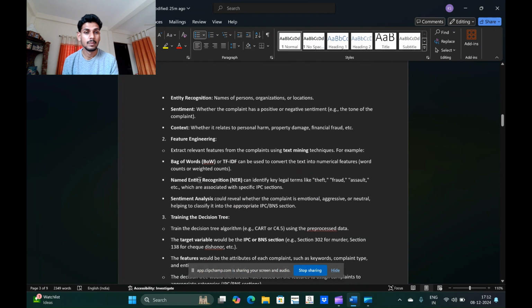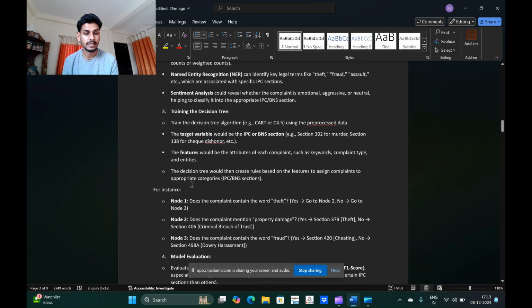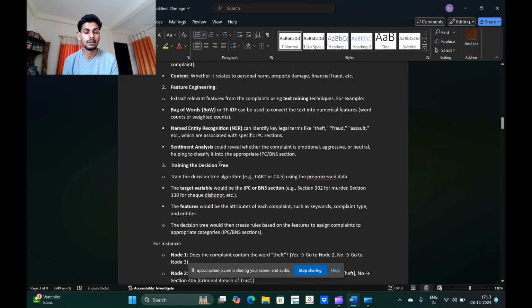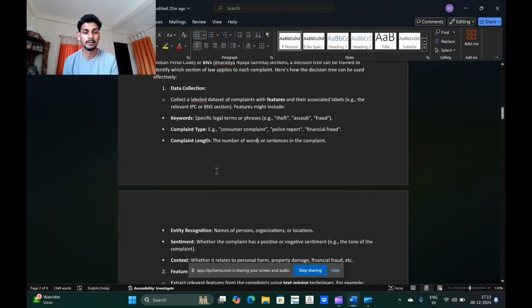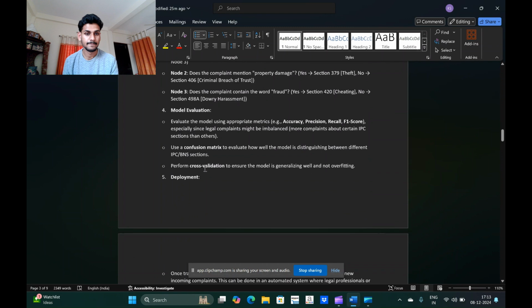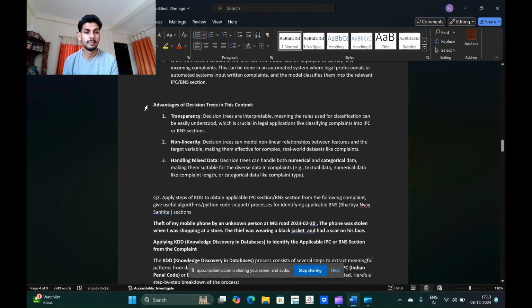By following these steps, we can create our decision tree that will give us the IPC and BNS section as per the complaint. There are some advantages of decision tree, that is transparency, non-linearity, and handling mixed data.